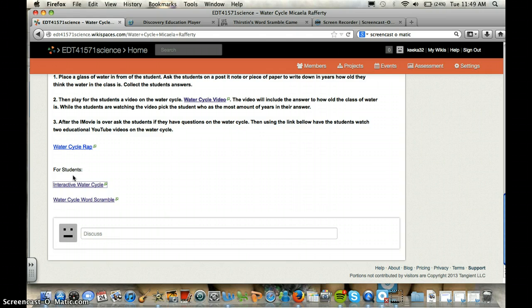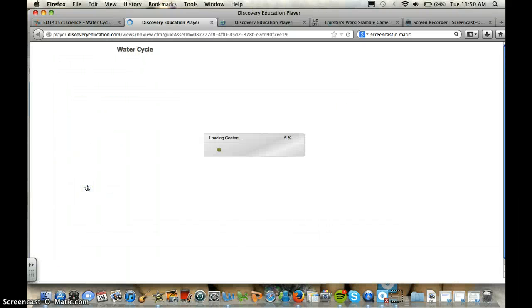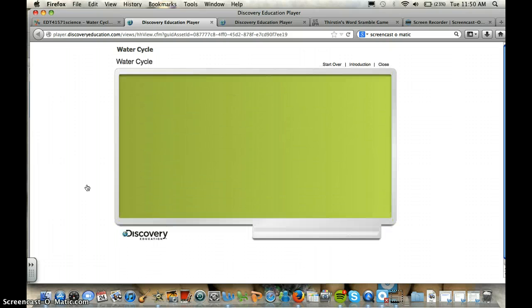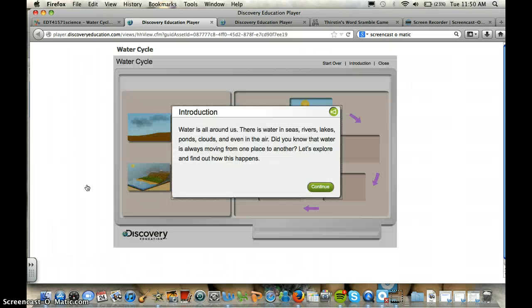What you're going to do first is click the interactive water cycle right here. You're going to click right on it and it's going to bring you to a different website. So let's click on it. And we notice that we're now on the Discovery Channel website on the water cycle. So we have an introduction right here.